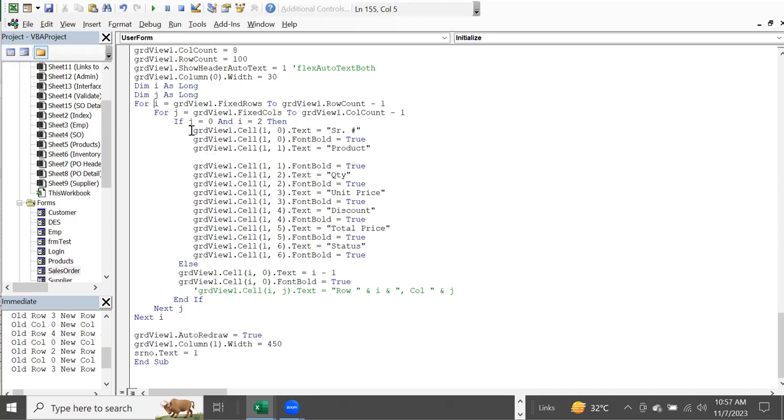So the first one is the title row in which the column titles are written, and they are of course made bold. And you can give a different color as well. There are so many properties available in that. Okay, and then in the end you would need the product name column to be a bit bigger.